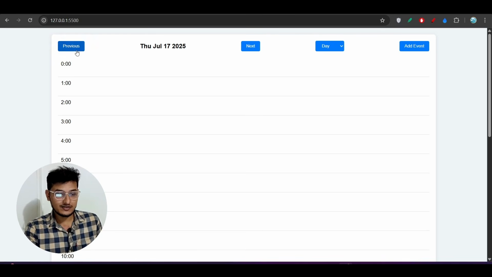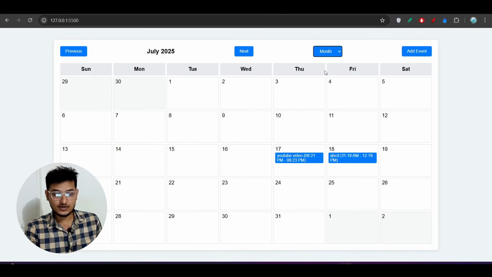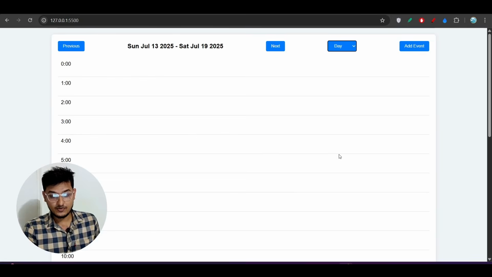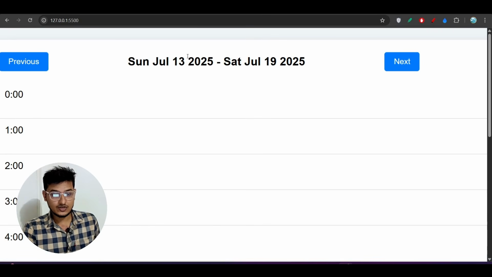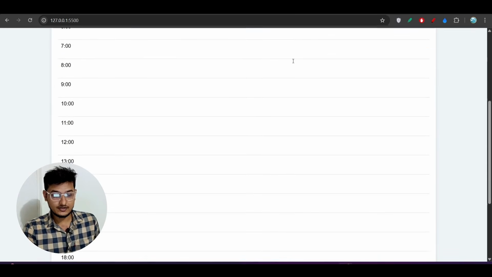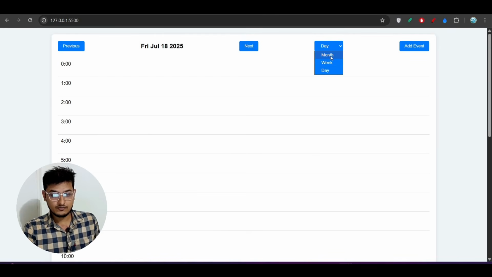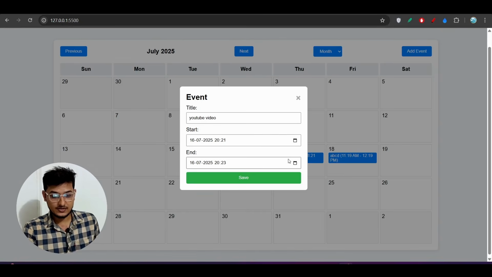It is one of the bugs that I have found, but otherwise functionality-wise it is working fine. Okay, it got added, guys. If I view it in the form of week, it is showing. If I view it in the form of day, it's Sunday, July 13 to Saturday, July 19, where it got added. In the form of day it is not showing, but in the form of month, if I see it, here you see that it is showing.